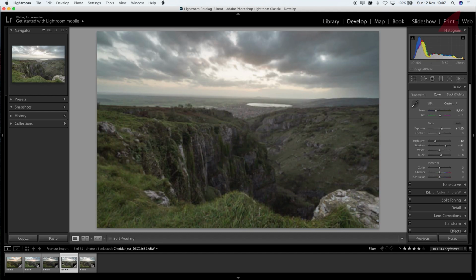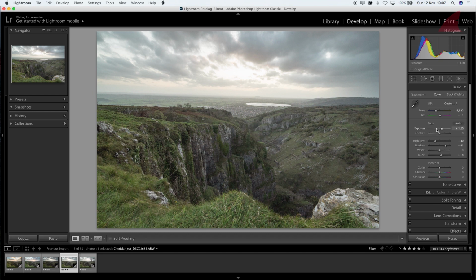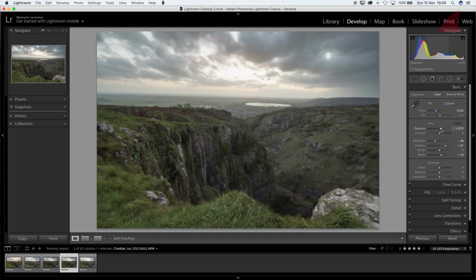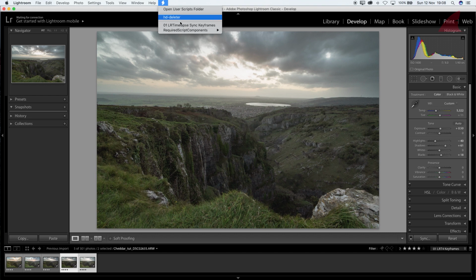And now because we synchronized, we need to bring this down on exposure to match. We have to remember this is sunset as well, so it can be a little bit darker, or should be a little bit darker, because the sun is going down. Okay, that's great. Let's synchronize that again.